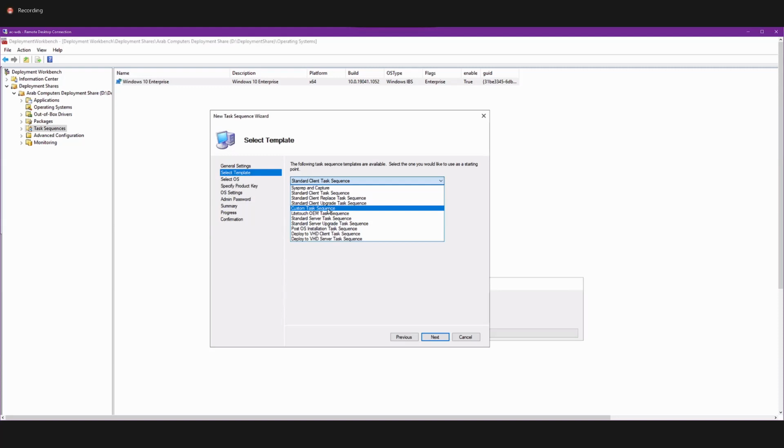Okay, got it. Thank you. So second, you have the custom task sequence. This is where you create your own rules of what you want to do. Think of the tasks as the rules you want to follow, like you mentioned, sysprep.